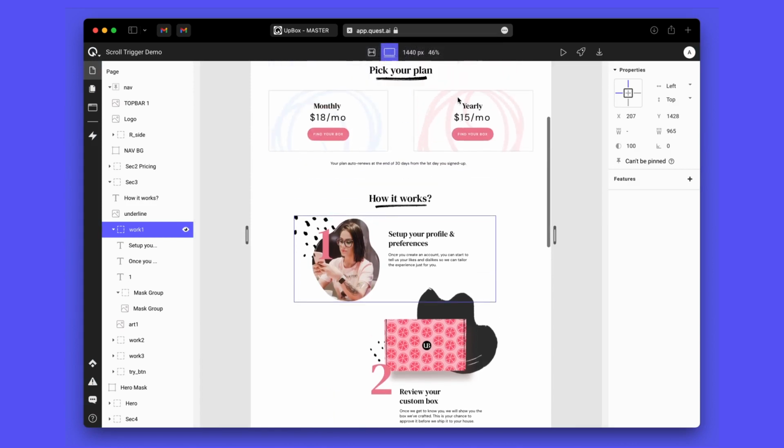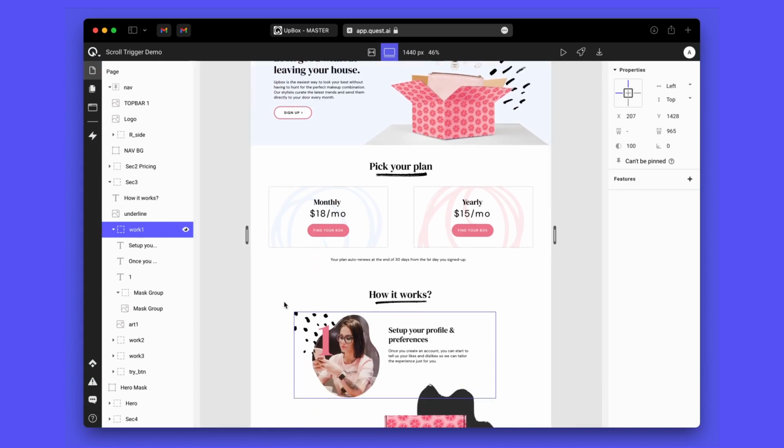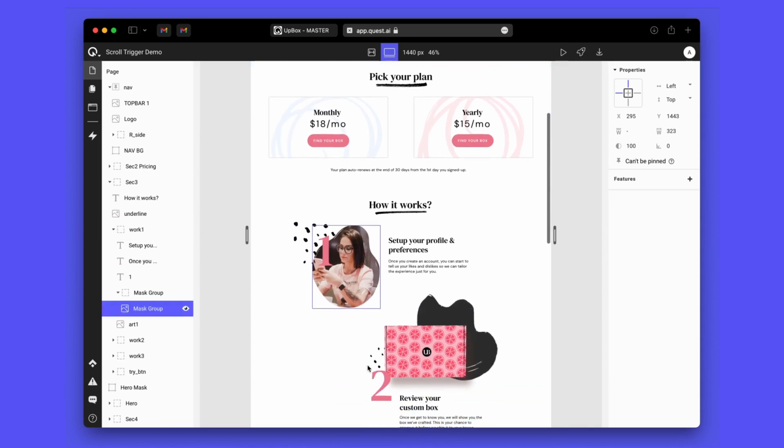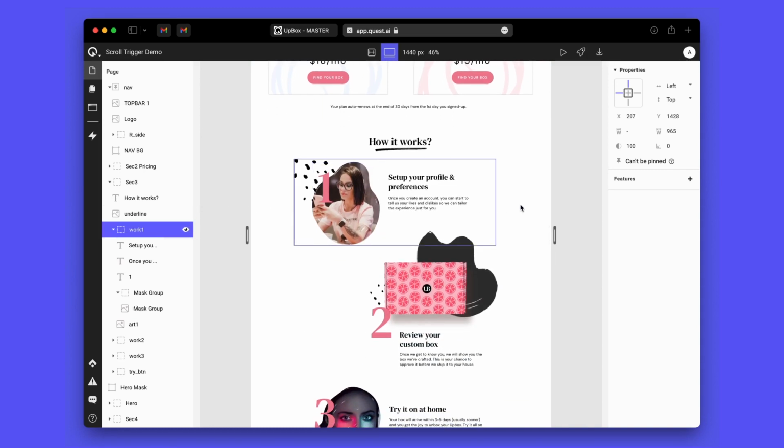This is the Quest editor, and as you can see on the left side panel, the layer structure from Figma was completely retained. So we can set up scroll triggers on elements or groups, it doesn't matter. In this case, we'll set up both the frame and individual layers to give it a dynamic look. So I'll scroll down the page in the editor and select this first image. This is inside the frame called Work 1.